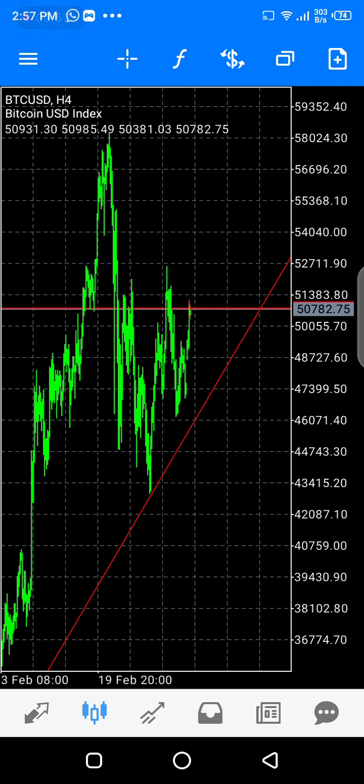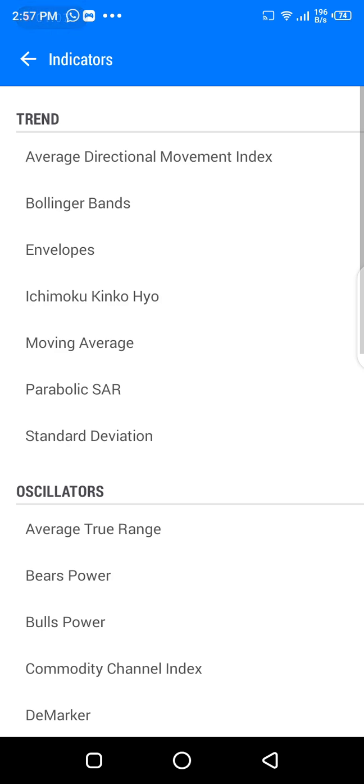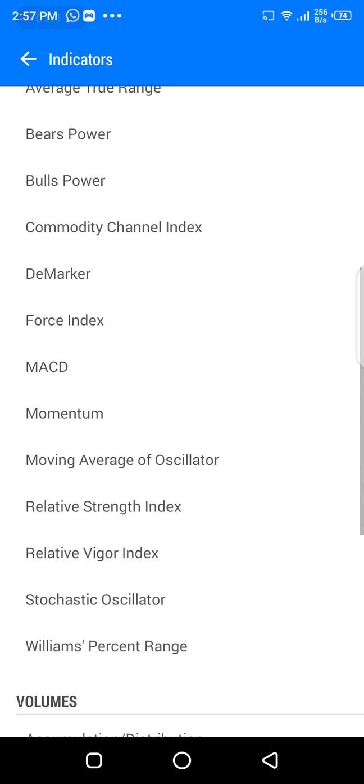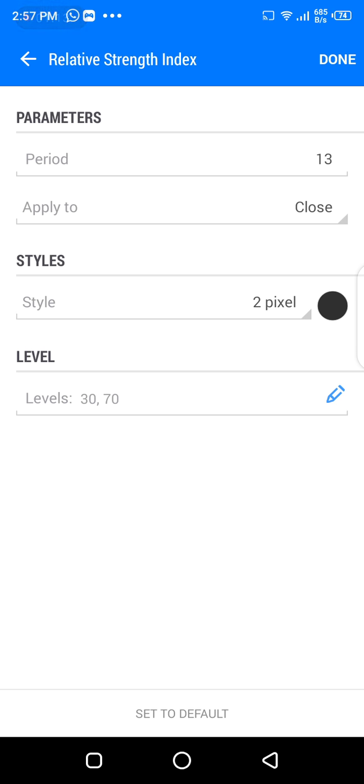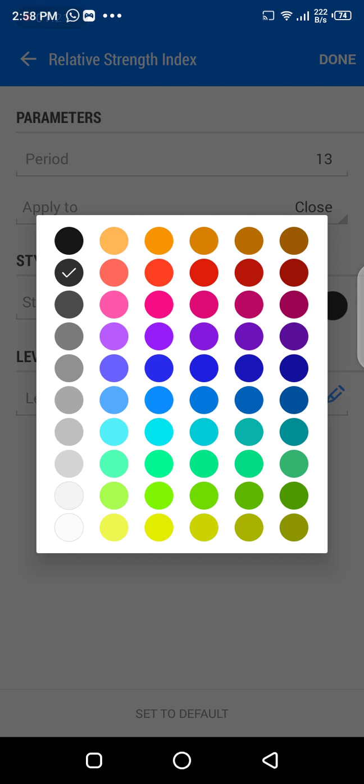So let's proceed to the installation of this indicator. First of all, you install your RSI. You click on the F sign up here, and you install your RSI. The RSI period should be 13. Apply to close, and the color will be the color of your chart.